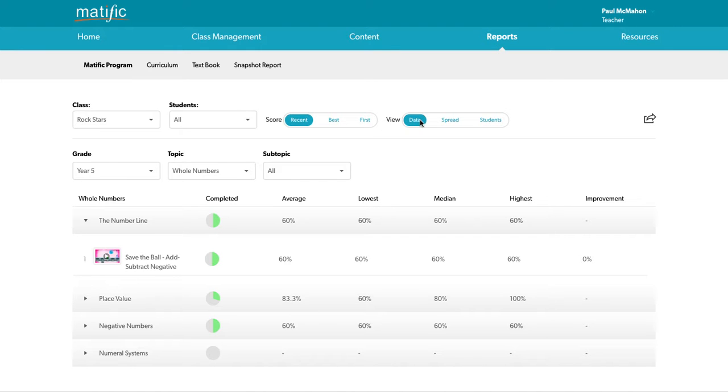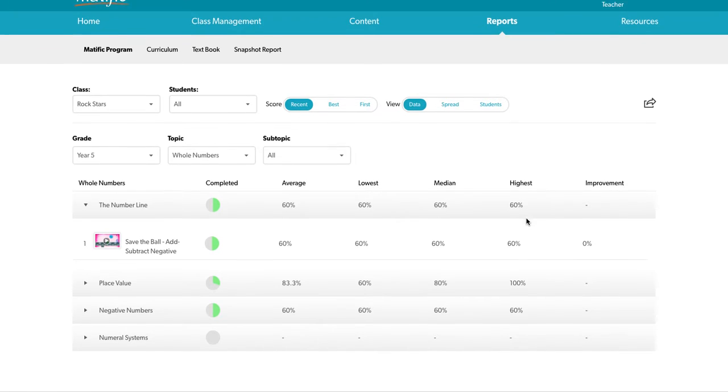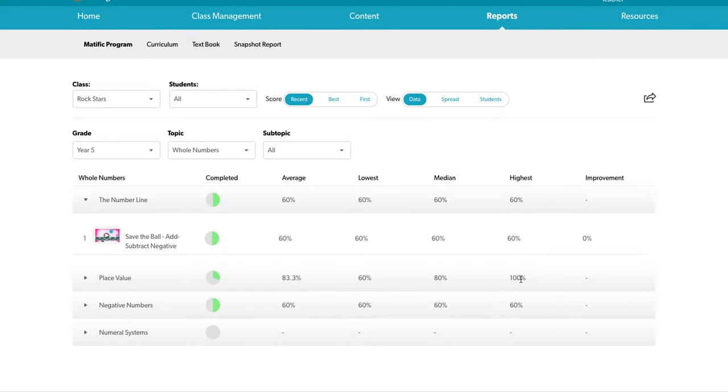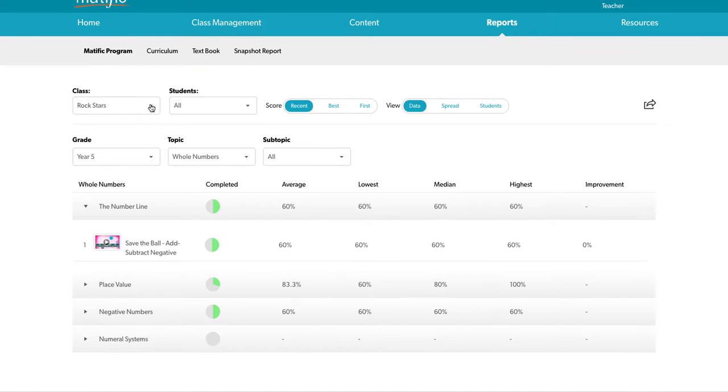At the moment we're looking at data, which gives you the numbers in percentages, and it gives you the average across the class, the lowest score, median score and the highest score. For this group it doesn't vary, but for this one down here, place value, you can see those different scores and the different numbers there. At the moment I'm looking at it across the Matific program, which, as I mentioned before, is the broad program with all the topics for a year level, so we have the whole lot there.